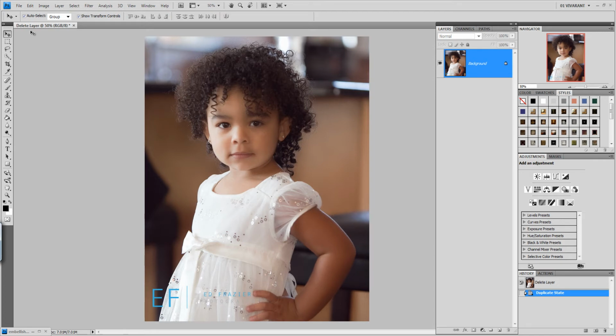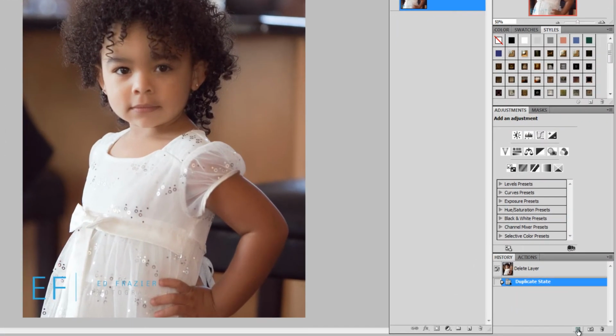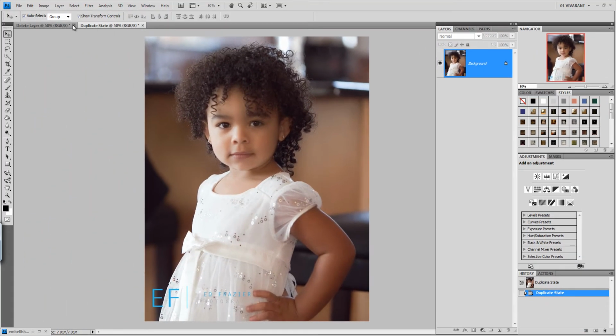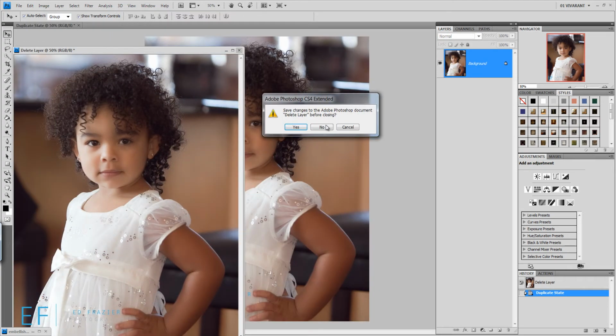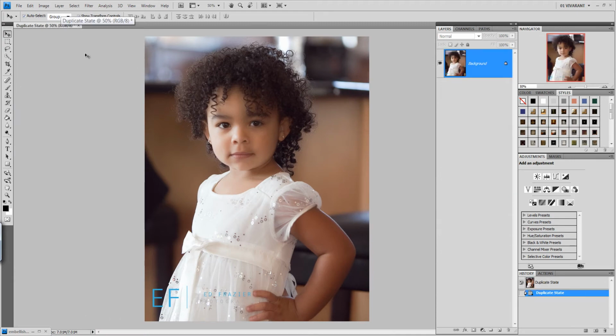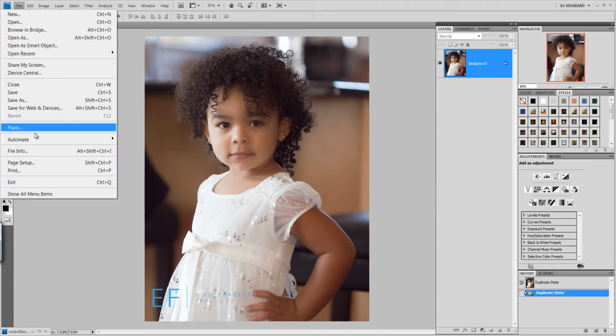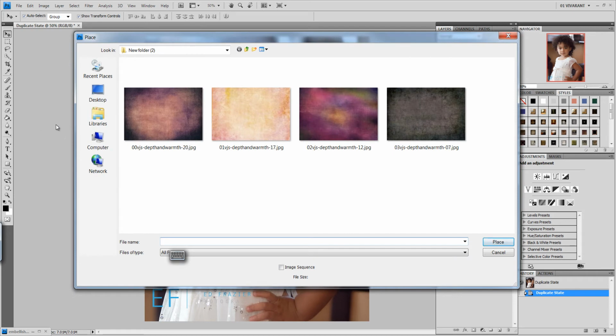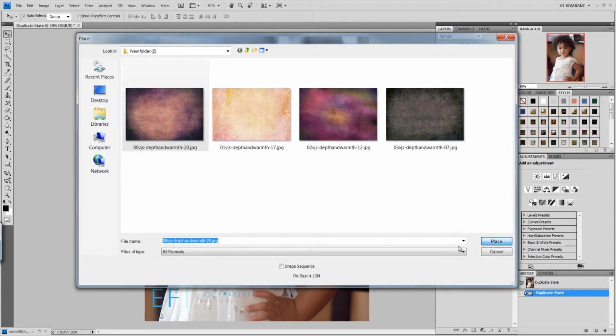To get started, we are going to begin by placing our textures onto our document. And of course, I'm working on a copy of my original file. To do that, you just want to go to your history panel, click this little icon here, and duplicate the state, and then you just close out your original document. Then we'll go to File, Place, and select our texture. Choose Place.